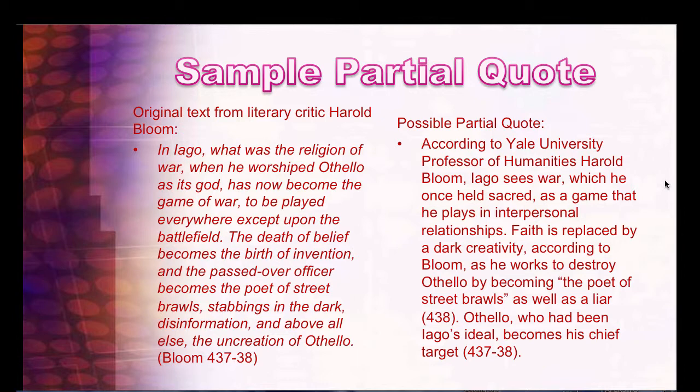And we see that this is pretty much a paraphrase. It's kind of partially a paraphrase and partially a summary. Sometimes it's a little bit difficult to actually differentiate between a paraphrase and a summary. But we have a section here where we use one of Harold Bloom's wonderful metaphors as a direct quote. But it's part of a sentence. It's not an entire sentence. That's what makes it a partial quote.